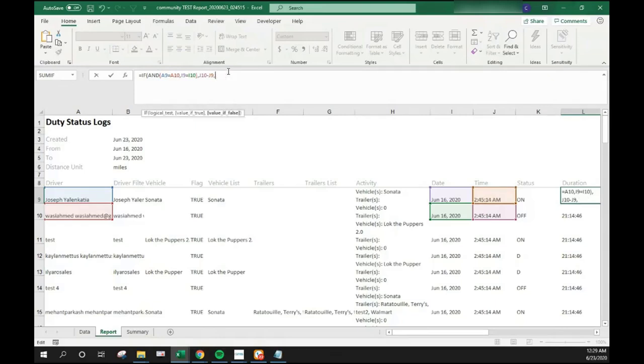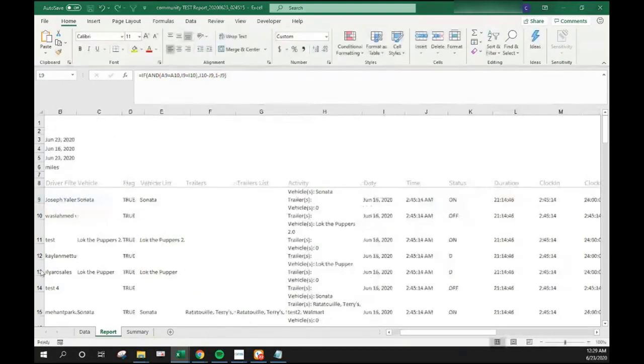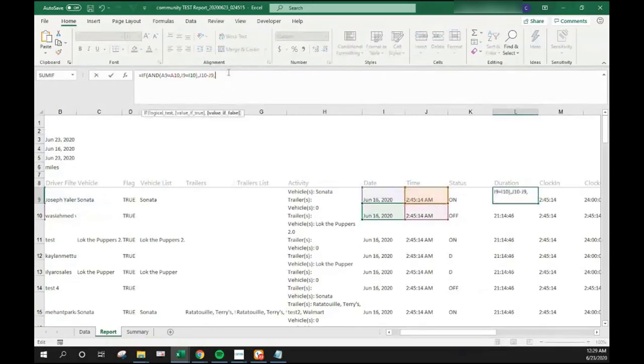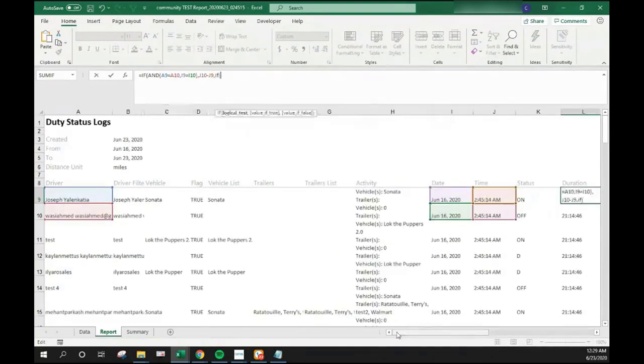What we're going to do is delete that, and we're going to add another if statement. So we're going to do if, okay, and we're also going to add an and condition. So if and this driver is not the same as this driver, let's separate that with a comma, and this driver is not the same as the previous driver, which means that they only have one log for the day or for the period.